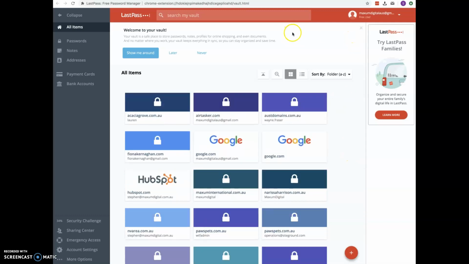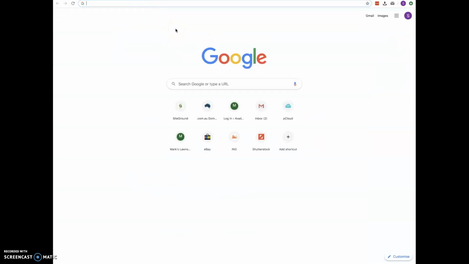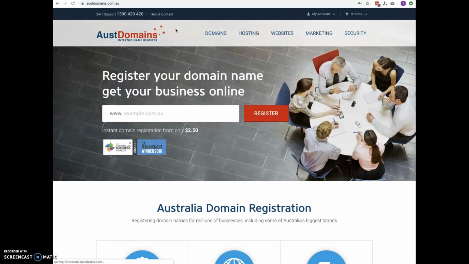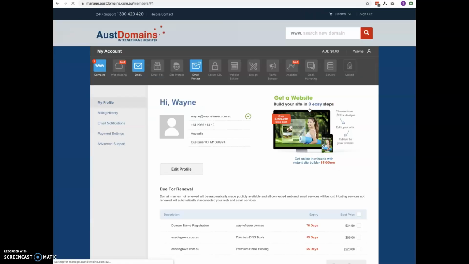And the beauty of LastPass, so let's say Os Domains, where the Wayne Fraser email is. If I just open a new tab and type in Os Domains and go to log in, you can see that it's already filled out. So once you've logged into LastPass, it will already populate the details so that you can sign in. And that's the same for a lot of different places.